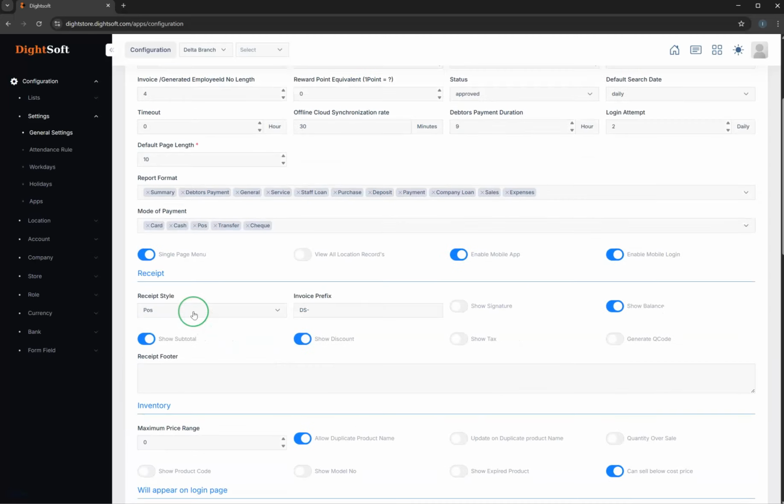We have, before we go to receipt format, a single page. We are currently on single page, so you can click this. If you turn it off, you will not be seeing this sidebar.